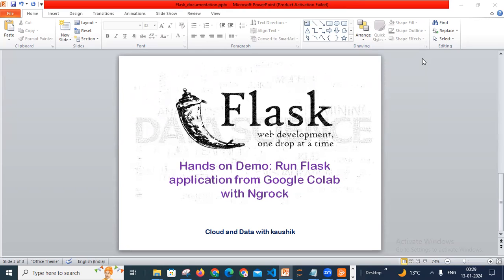So today in this session we are just going to see how we can run our Flask application from Google Colab. In the earlier demo we saw how we can run the Flask application from our local system, right? In some use cases, suppose I have to run the Flask application from Google Colab, then how can we run that?